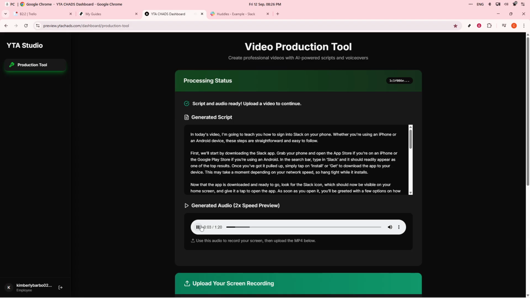Grab your phone and open the App Store if you're on an iPhone or the Google Play Store if you're using an Android. In the search bar, type in Slack and it should readily appear as one of the top results. Once you've got it pulled up, simply tap on Install or Get to download the app to your device. This may take a moment depending on your network speed, so hang tight while it installs.